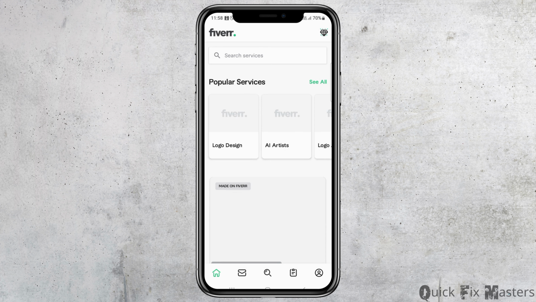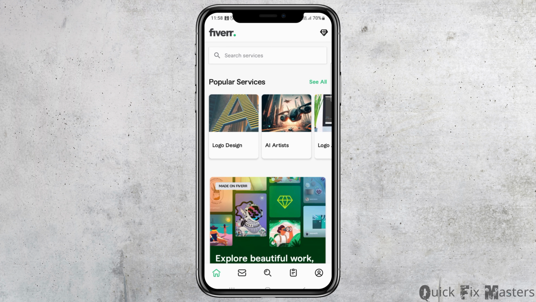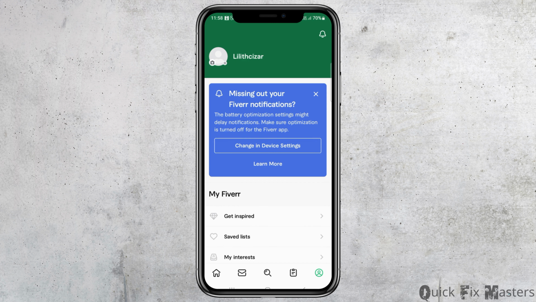And this way, now your account has been opened on Fiverr, because you can go to the profile section there and you can see that your application has been opened, because your account has been created in the Fiverr application from your mobile device.